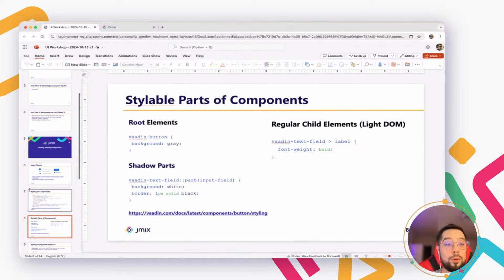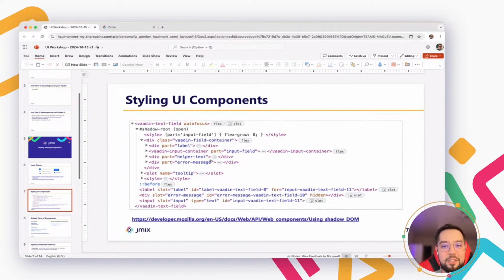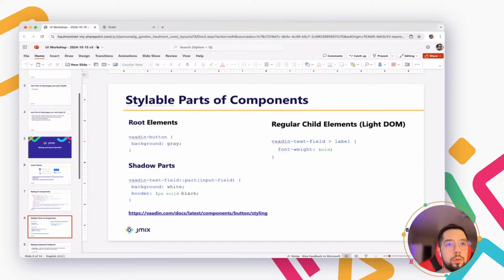Well, first of all, you can investigate the structure of the component in the browser's developer tools, like we can see in the slide, and investigate what is located inside its shadow root, what is outside, and stuff like that. Or we can go to the Vaadin documentation because for each component, there is a styling section.